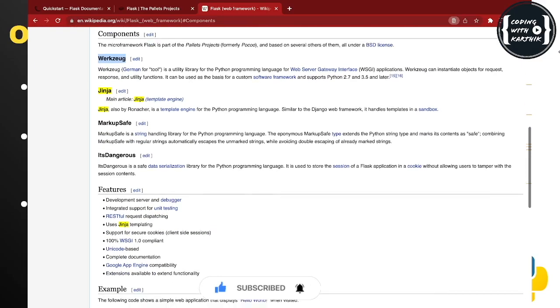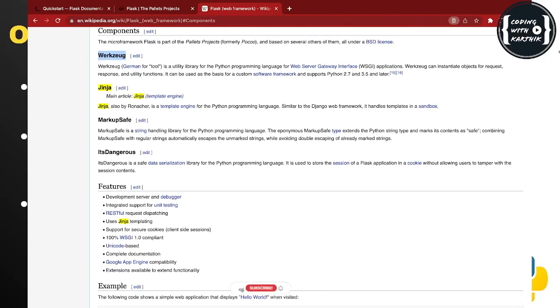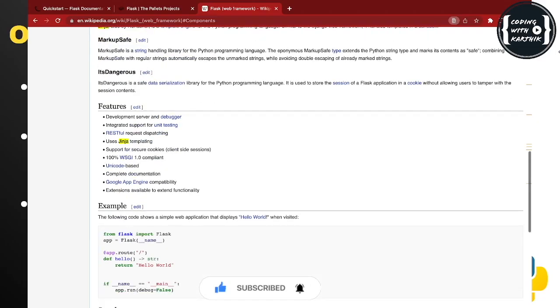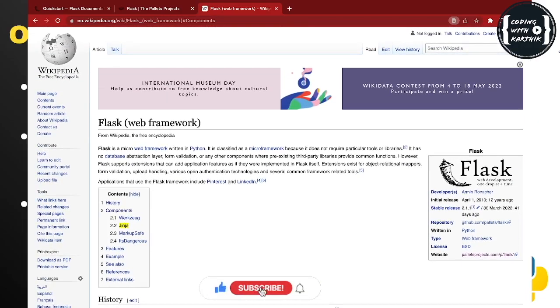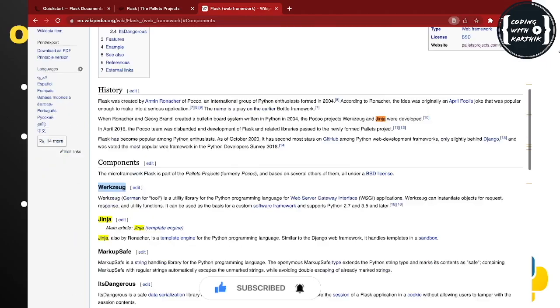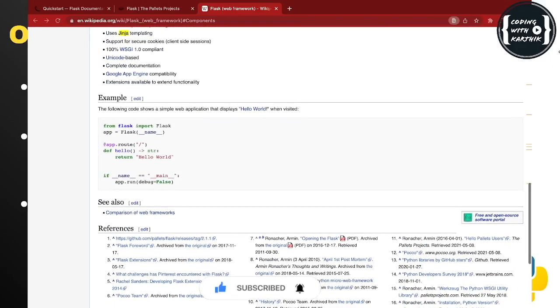It also has features like we can debug the server and implement RESTful APIs, and we have Jinja for templating. There are many features that Flask has. You can go to this Wikipedia page and understand who invented it and when, and get some basic idea about Flask. Now let's set up the environment for the Flask application and see how it is.